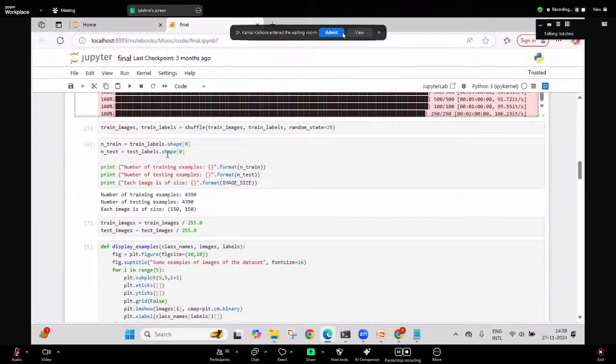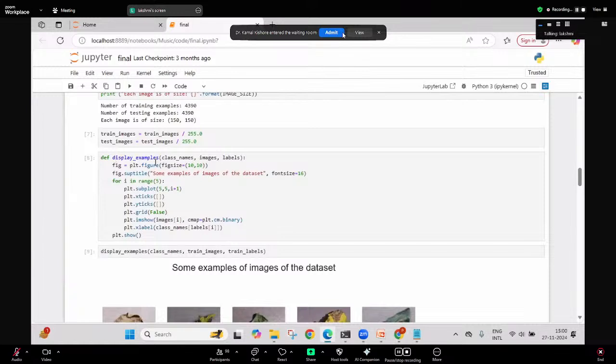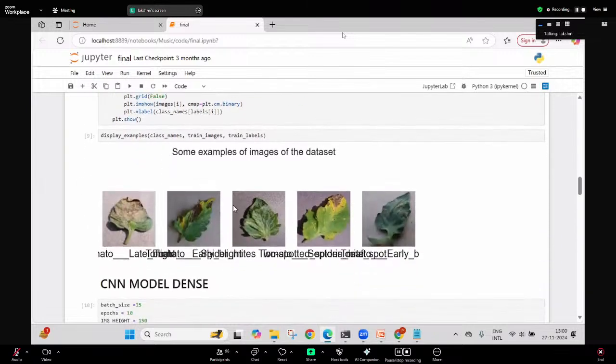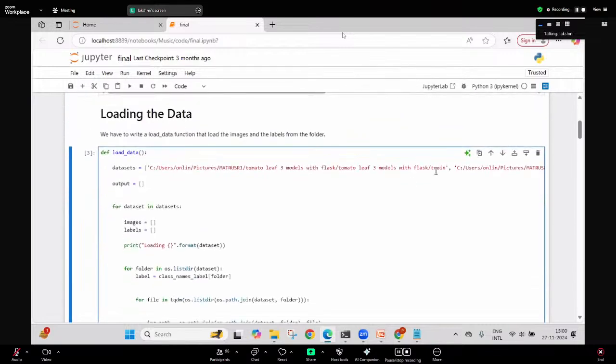After loading and pre-processing, you have to do the visualization. For that purpose I took the define examples function. In that I gave the figure size as 5, so 5 pictures are displayed randomly from the data with the X label and Y label. You can see this is the visualization of the 5 pictures. So I loaded the data, pre-processed, and visualized. After that, you need to split the data. The splitting of the data is also already completed, train and test here only.